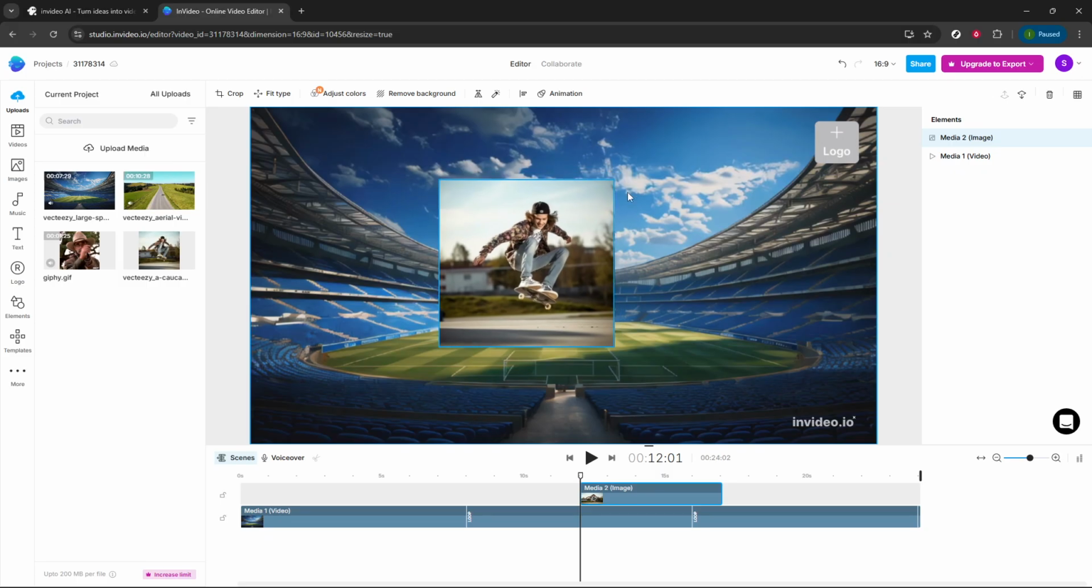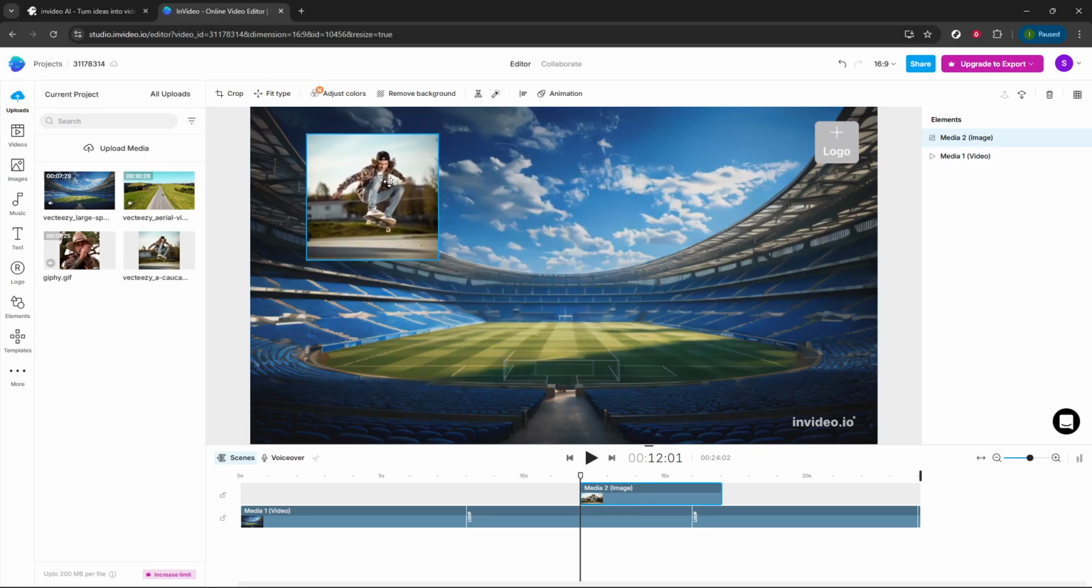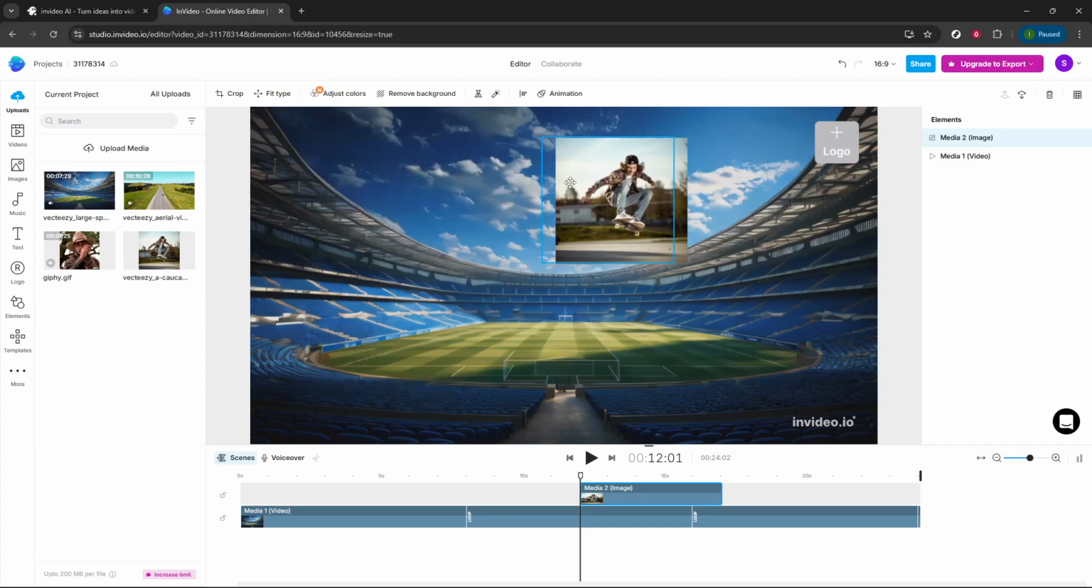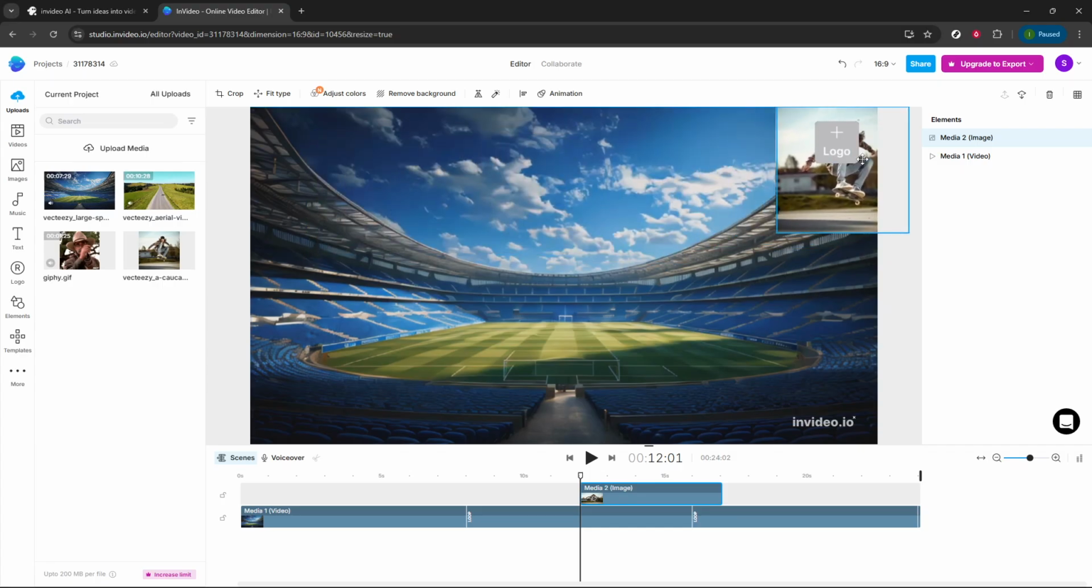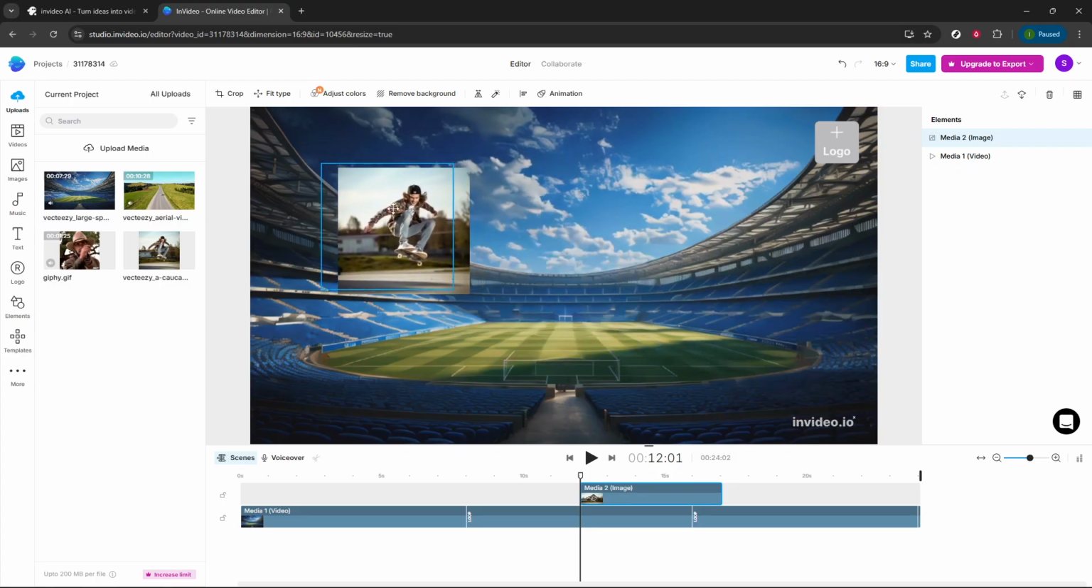If you need to reposition the image, simply click and drag it to the desired spot on the canvas. Aim for balanced placement. Try to leave even margins, align with other elements, or frame your subject so it feels intentional and polished. Next, look at the top toolbar for more precise editing.